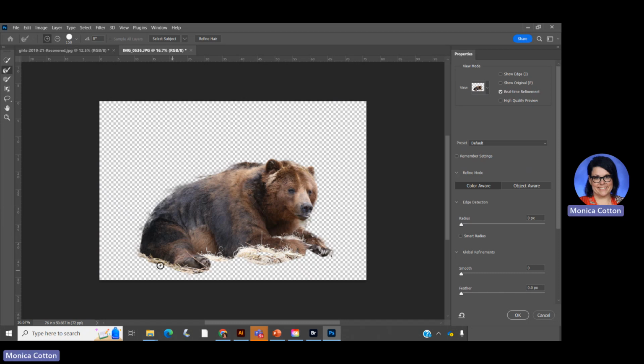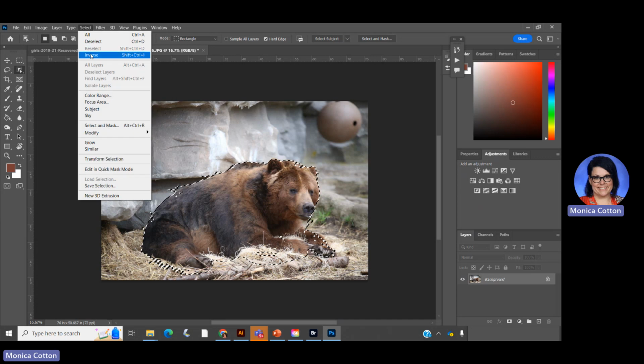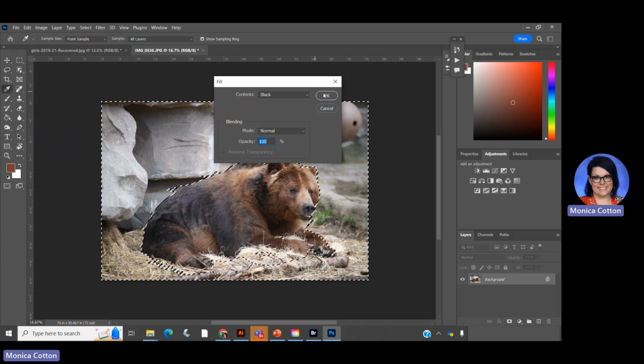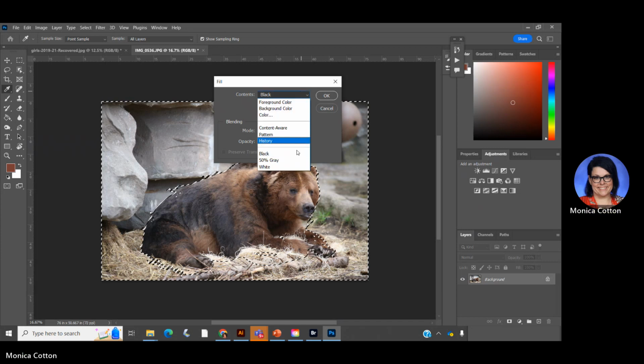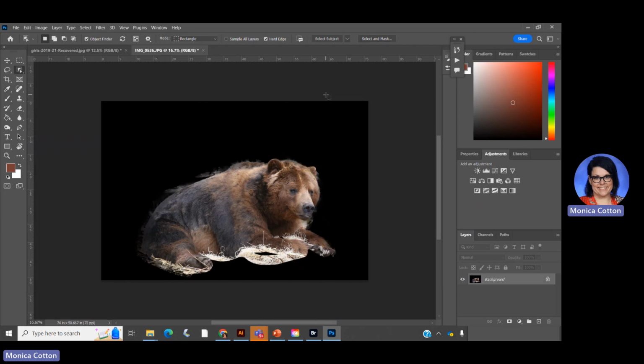And then I'm not sure how this would look. I probably would crop this in a little. But basically, that's all I would do. And then I'd hit OK. And then I would go to select and inverse, edit, fill, and I chose black. And there's other colors too. There's white and gray. But black works really well. And then I can Control D to deselect it.